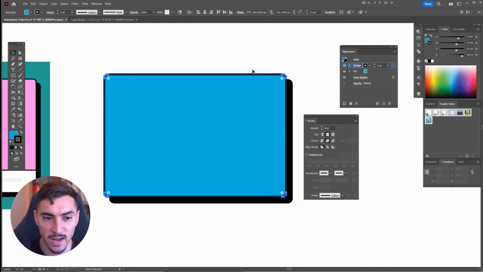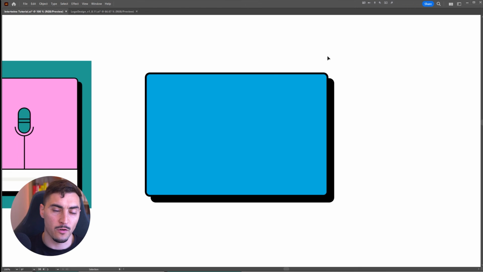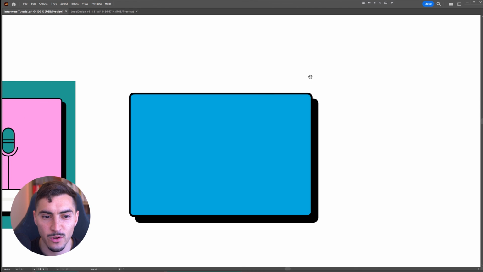And this is how you create cool drop shadows, whether you want to go for a retro vibe or say a really flat vibe that really pops. That's how you create that.